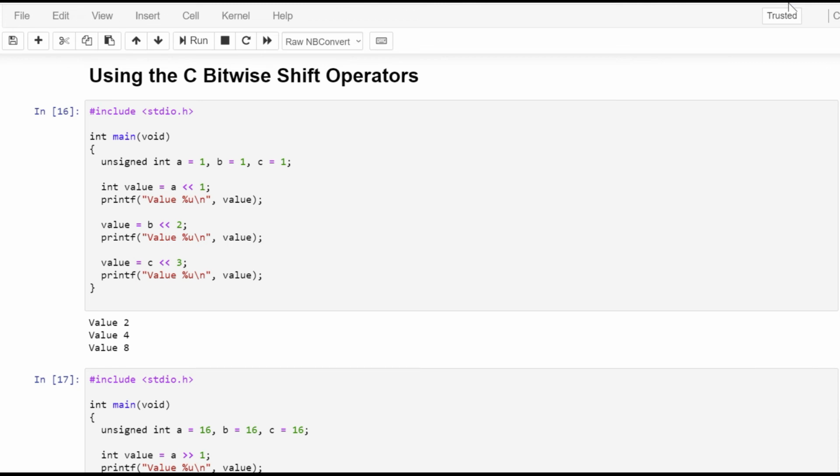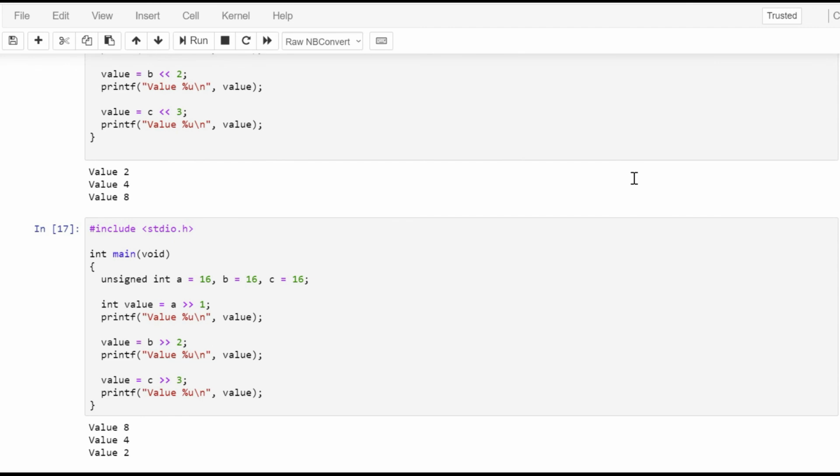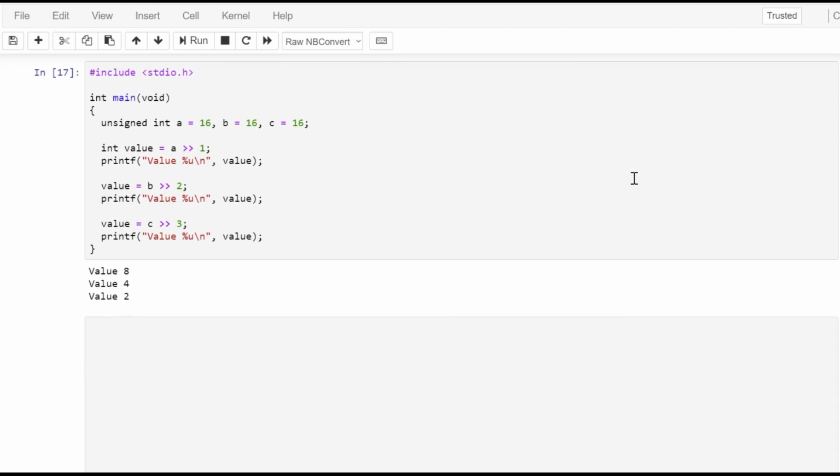Shifting a binary 2 1 position gives us a binary 4. Shifting a binary 4 gives us an 8, and so on. And then the second program is doing the same operation, shifting in the opposite direction. So we start out with A, B, and C being equal to 16, a larger value, because when we do the right shift, we're actually making the value smaller.